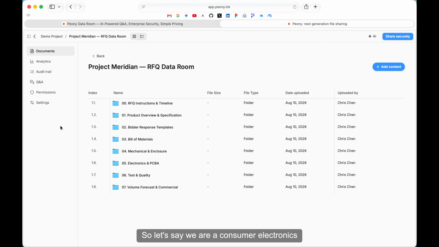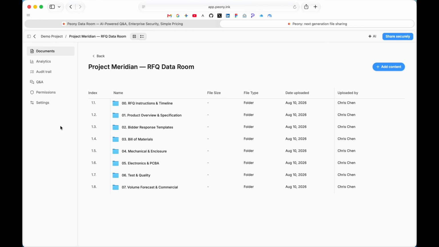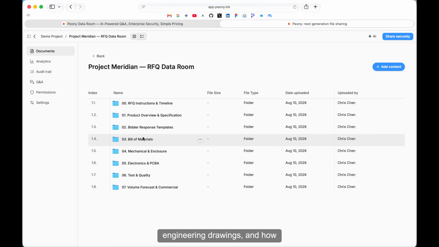So let's say we are a consumer electronics company sending a request for a quote to 5 factories. To get a real quote, we have to hand over the bill of materials, engineering drawings, and how many units we are building. And it's not 5 people opening these files, it's about 80.